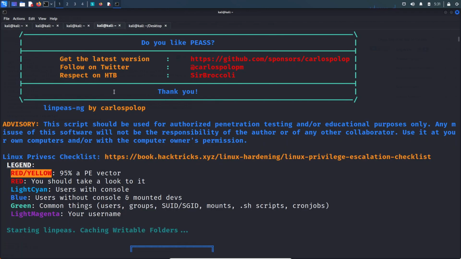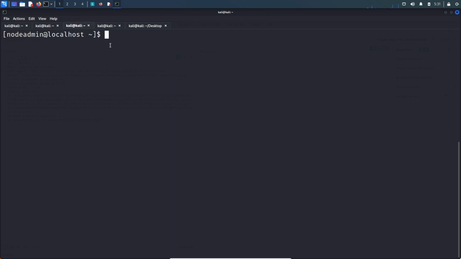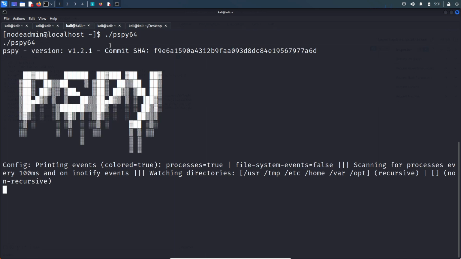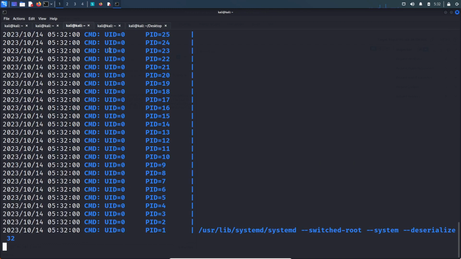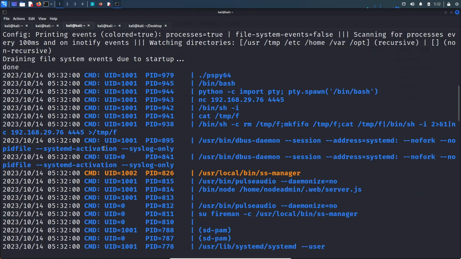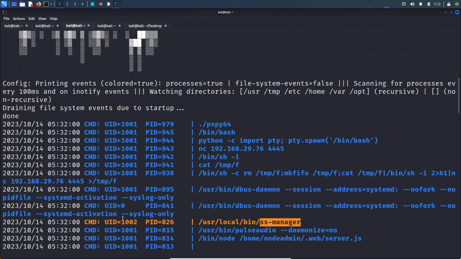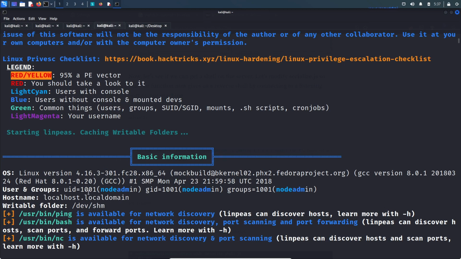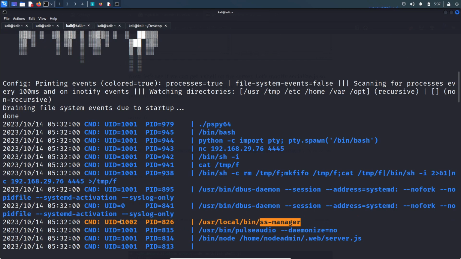While running this linpeas, let me also run the pspy tool to find out what hidden processes are running on this machine. pspy64. So here ss-manager is running with a user ID 102. If you look here, node admin has a user ID 1001. That means node admin is not the person who is running this process, right? He is another user.